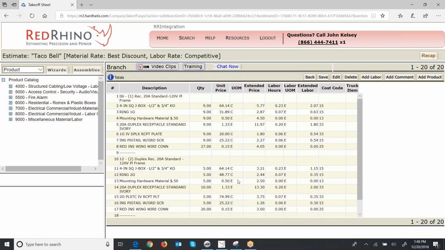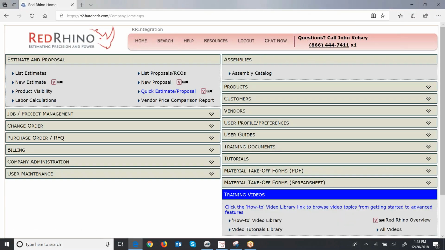That's all for this video. Oh, I do want to point one more thing out. We do have the training videos. I'm just going to click home now in Red Rhino. It shows you how to export and everything else. Down here at the bottom, you click on all videos. So I'll click on all videos at the bottom.